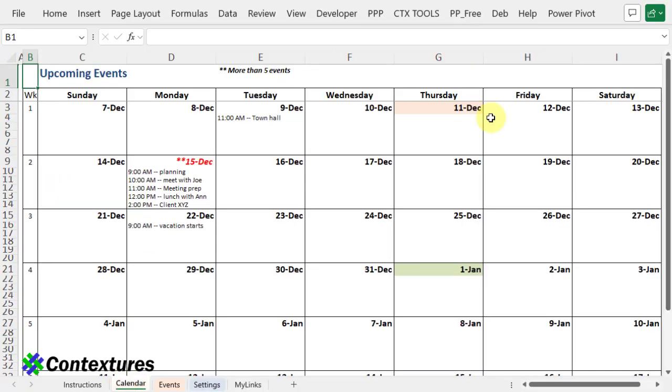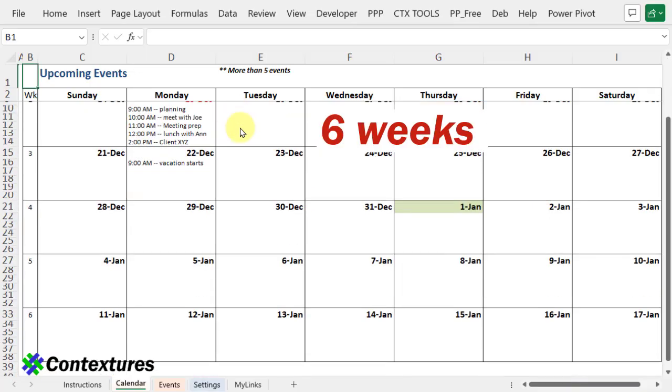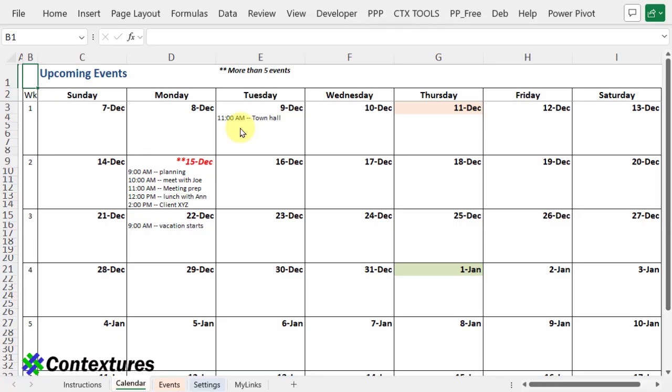When I go to the calendar view here, this is the current week and the date is highlighted. Also, the first of the month is highlighted. This is a 6-week calendar, so I like it because it gives an ongoing view of things. You can have up to 5 items per day, and if there are more than that, the first 5 will show, and you'll see a red date with 2 asterisks that give you a warning that there are more items in the calendar that you should go and look at.